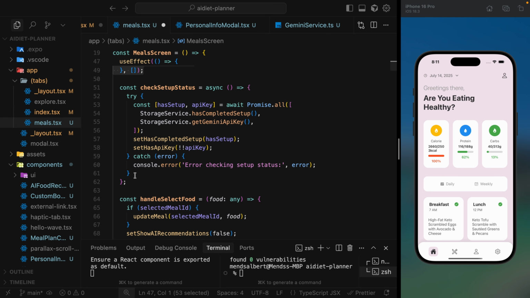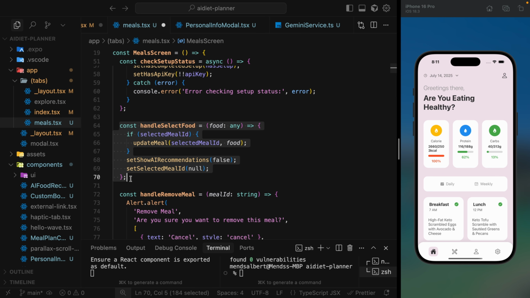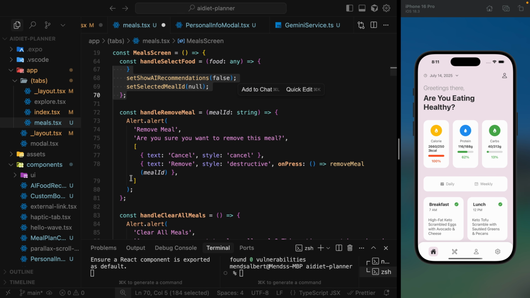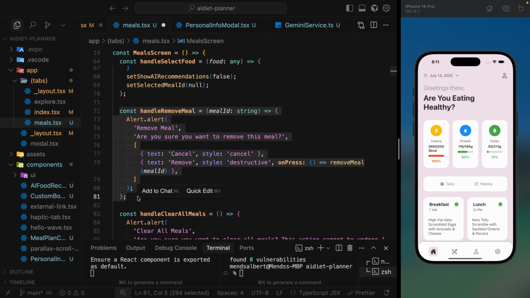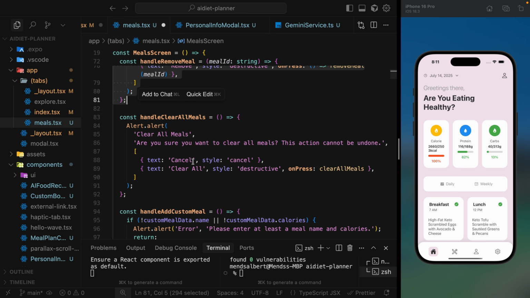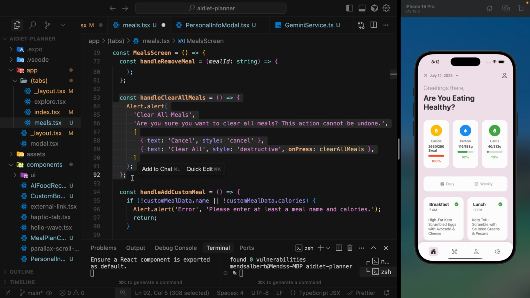The handle select food function takes a food object. If a selected meal aid exists, it calls update meal from the context, then closes the AI recommendations modal and resets selected meal aid. We have three handler functions for managing meal removal: handle remove meal and handle clear all meals. Both use alert.alert to prompt the user for confirmation before calling remove meal or clear all meals respectively, using the destructive button style.